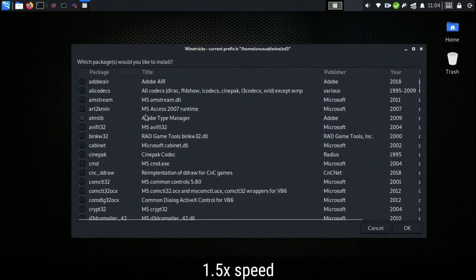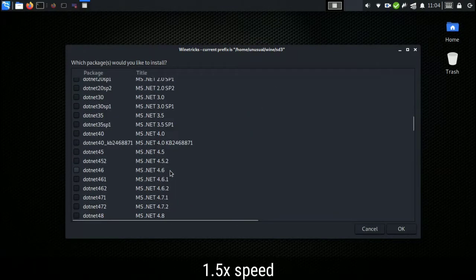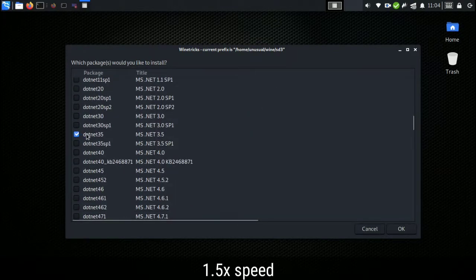Okay, so I want to be installing .NET. Go down to .NET 3.5, and I'll just check that. And for these .NETs, if you are installing .NET, just don't go crazy and install everything all at once, just install what you need. If your application needs .NET 2.0 and .NET 3.5, do not tick .NET 2.0, because if you tick .NET 3.5, it will also automatically install the previous versions. You only need the latest version ticked.